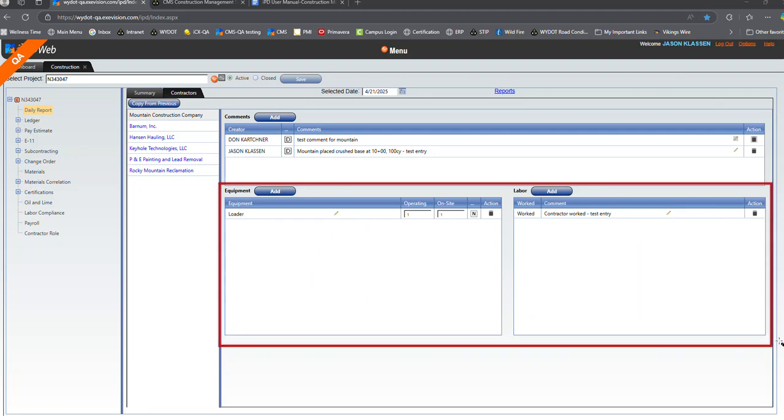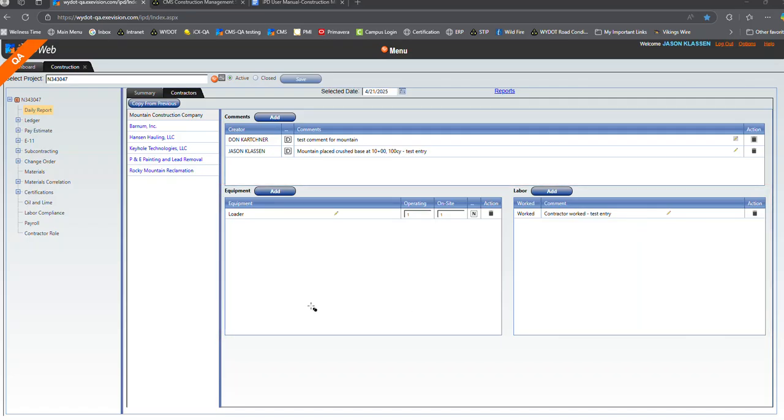Another feature in this window is that you may copy equipment and labor entries only from a previous entry by selecting the Copy from Previous button. However, copying of comments from previous days will not be allowed. You must enter these daily.